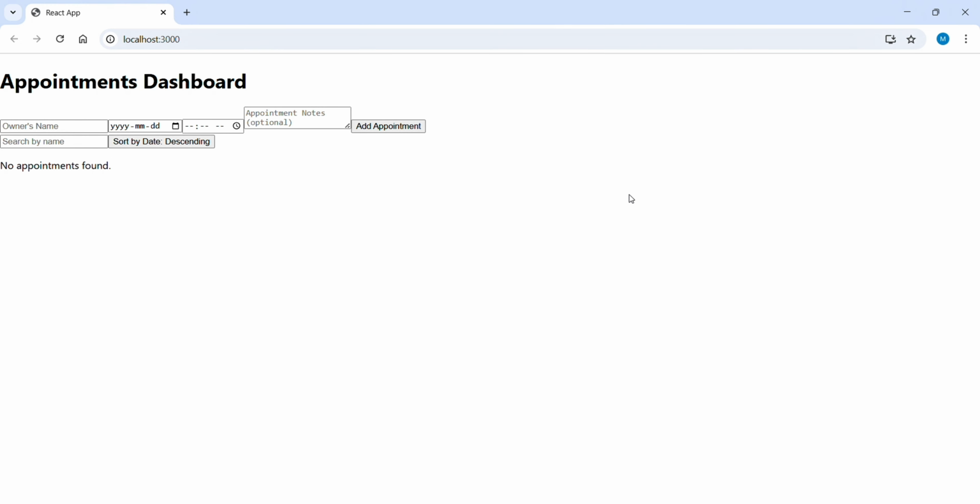And this is the appointment dashboard. So here we are going to add and remove appointments. We are going to save them in local storage, and we will filter and sort by name or date. We use functional components and hooks only, and it has good separation of logic: form, list, search, and sort.